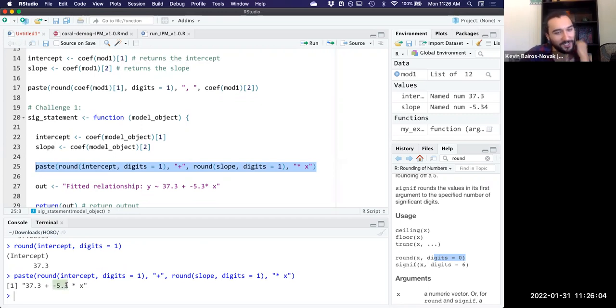37.3 plus minus 5.3 times x. That looks good. Now let's just add the first part of this, which is just this. Copy that.